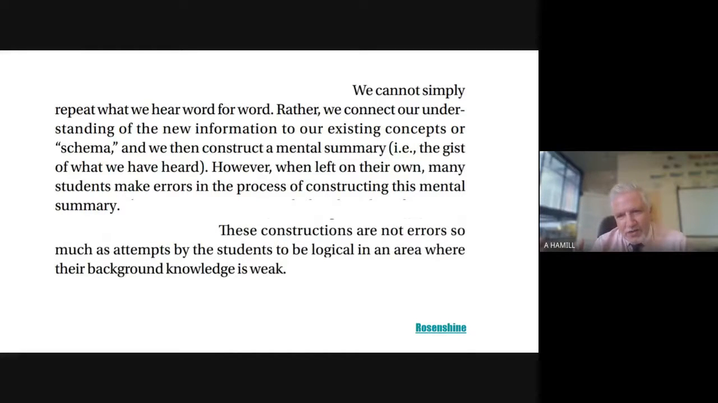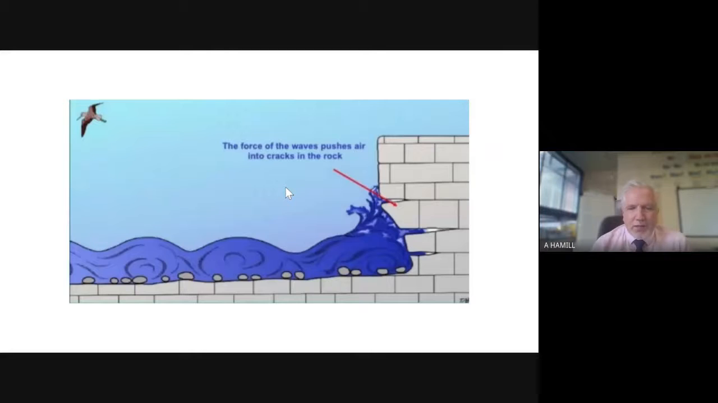He says the constructions aren't so much errors as attempts by the students to be logical in a place where their knowledge is weak. So we did this with them in something looking at coastal erosion processes, and we wanted them to find what was called hydraulic pressure, which is an erosion process that requires water to go into a crack. The air is compressed, and that's what causes the erosion to take place.